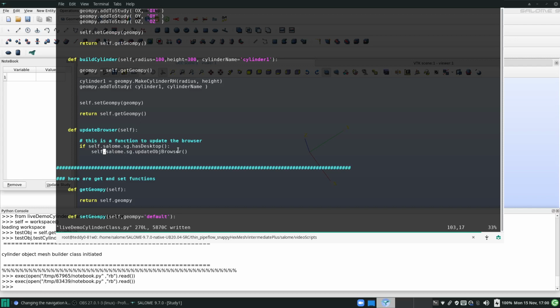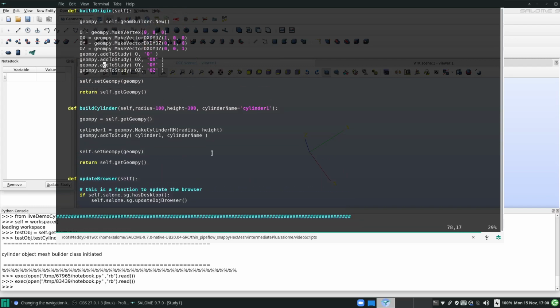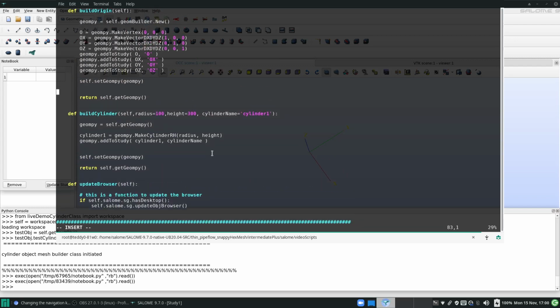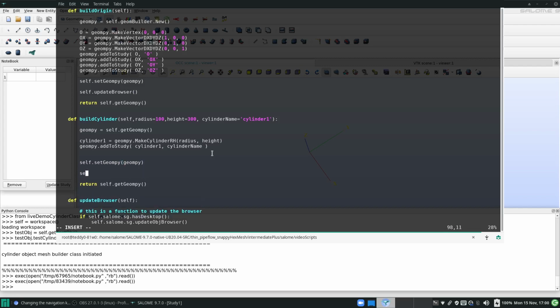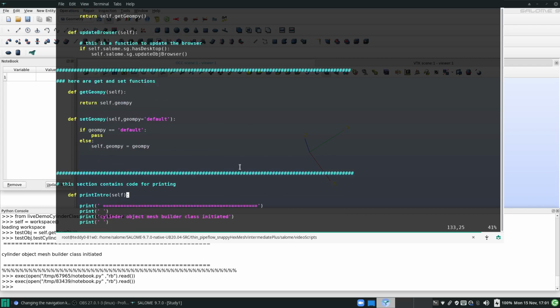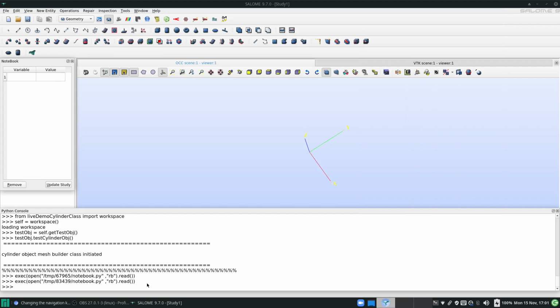Now we want to update the browser every time we add something, so let's just make it an automatic thing. Every time we build an origin or build a cylinder, we want to just update the browser, so we don't have to keep clicking. That's all. Now let's try loading our module again.